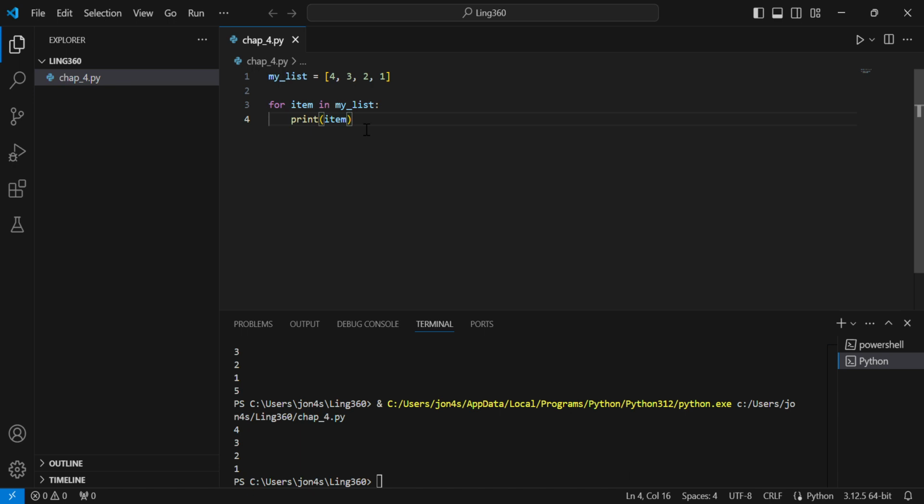Just as a little side note here, if you are familiar with other languages or in the future have come across them, you will probably see this syntax.